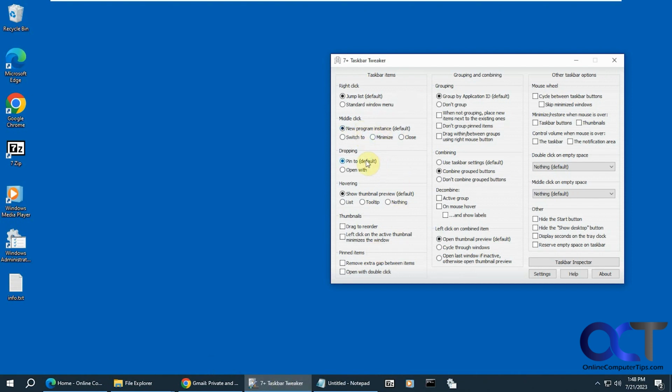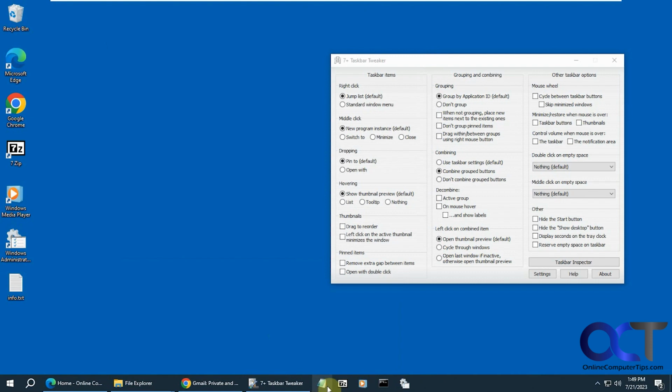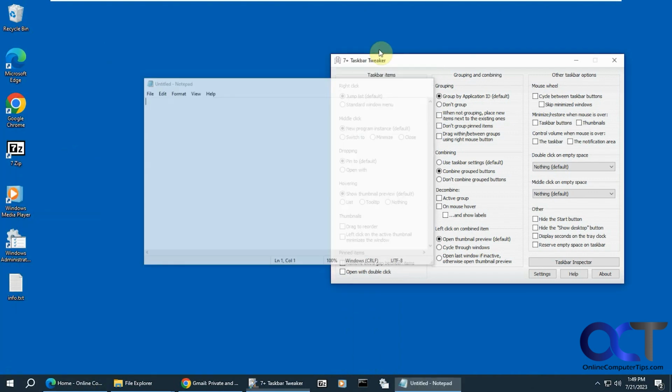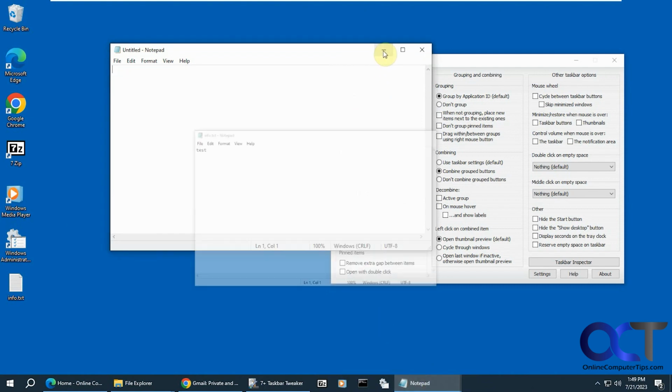And then dropping pin, the default instead of open with. Let's say we have this text file here. Right now, if we drag it to the taskbar, even if we put it on top of this existing notepad, it will be pinned. So if we close this, now it's pinned. Let's unpin it and open notepad again. If we change to open with, and drag this into the notepad down here, it'll open with notepad.